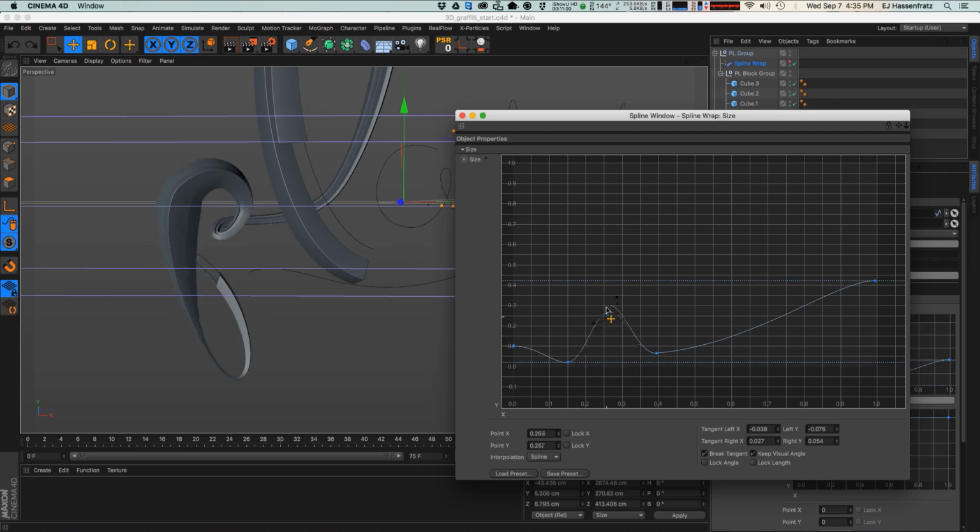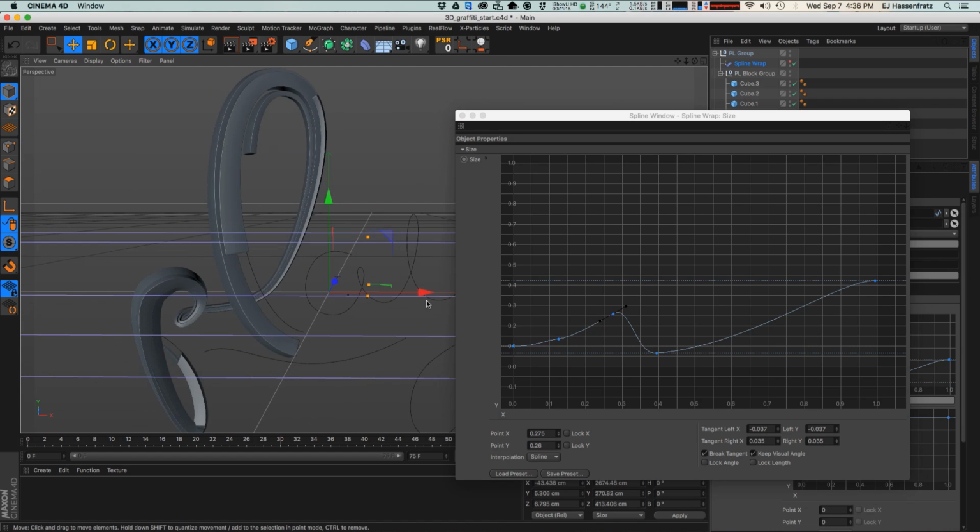Whoop, I accidentally selected all the splines there. A lot of this is just tweaking, but this really helps by pinpointing exactly right there on the spline. I can make that fatter if I want, or do whatever I want. Let's just keep moving on here.